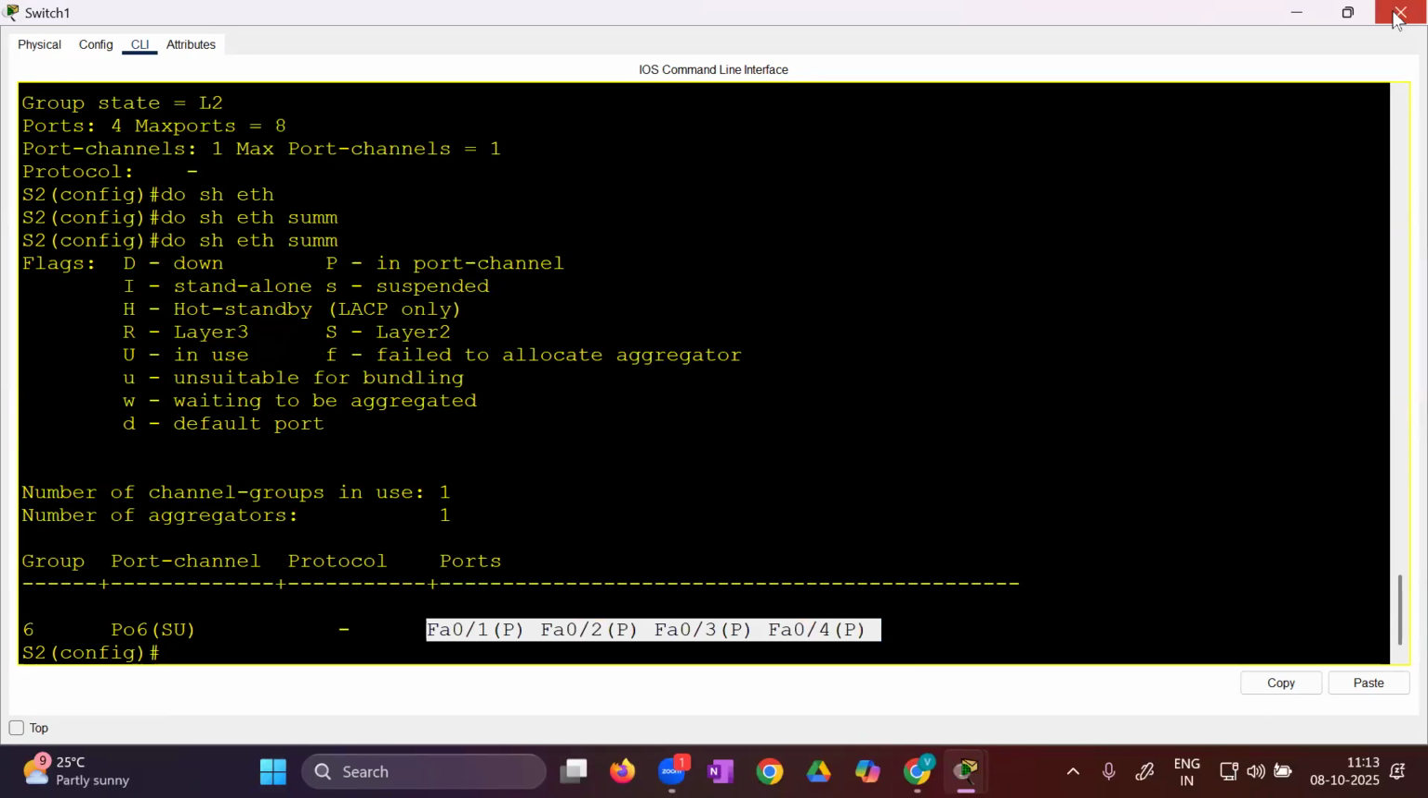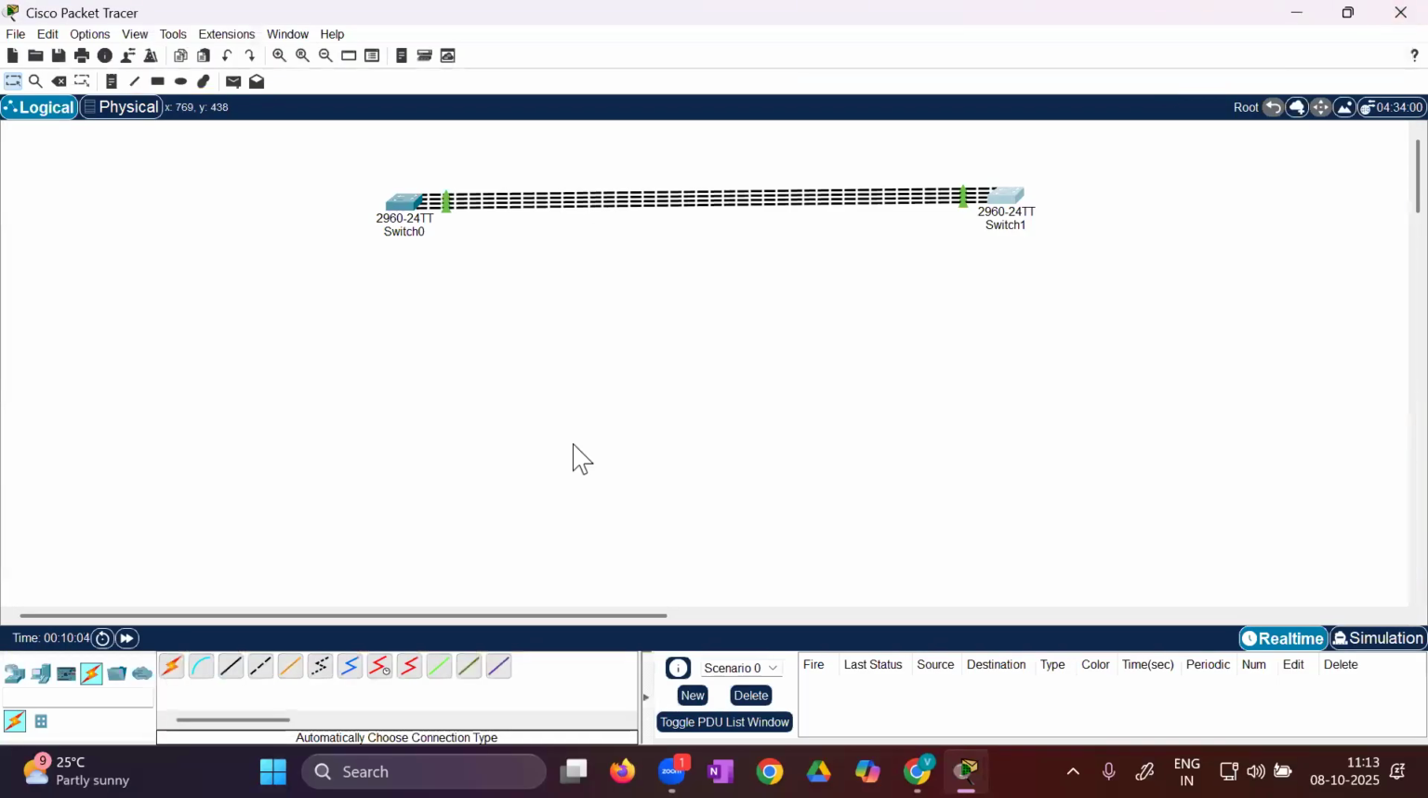So in the static method, just a single line command is required. Channel-group mode on, that's all. But when we use the dynamic method, even though I am using layer 3 switches here, between them it will show you layer 2 etherchannel only because we will not configure any IP address.